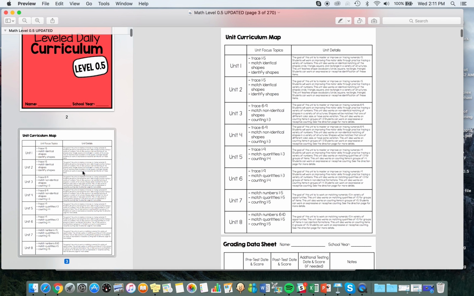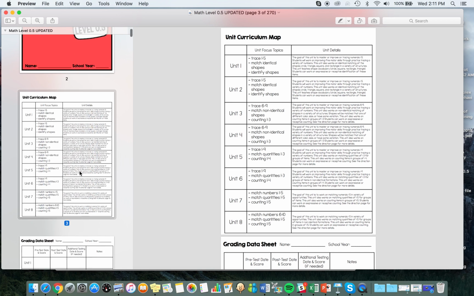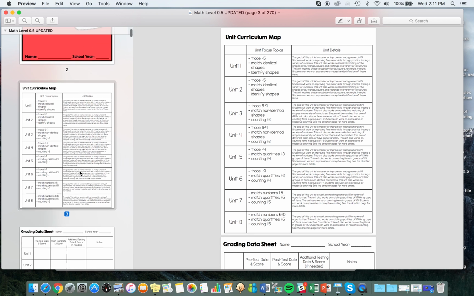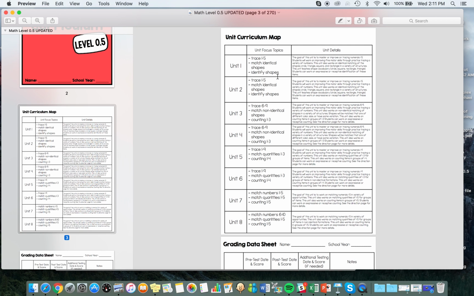I had a lot of requests for content that was easier, that had larger text, less writing involved. So I was really excited to make this and spent a lot of time conceptualizing what this looked like for this type of learner for both language arts and math. So here's the curriculum map.